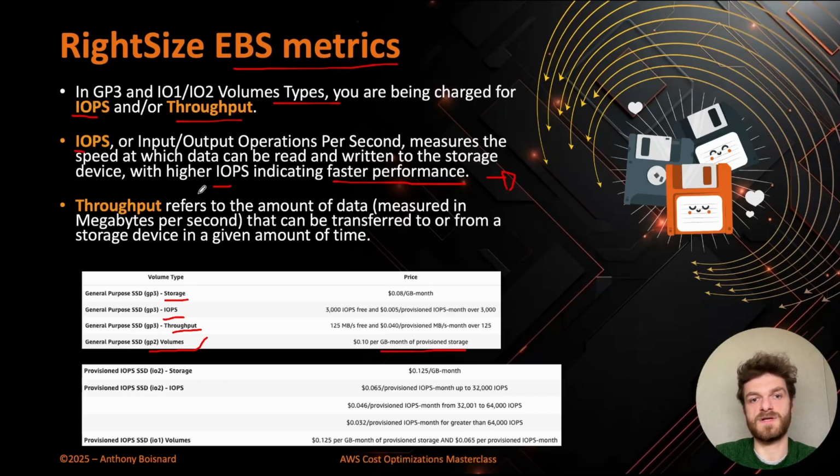Throughput refers to the amount of data, measured in megabytes per second in AWS, that can be transferred to or from a storage device in a given amount of time.